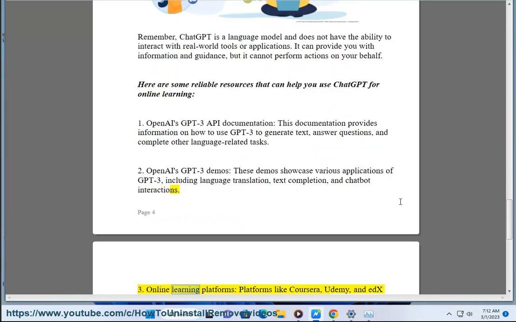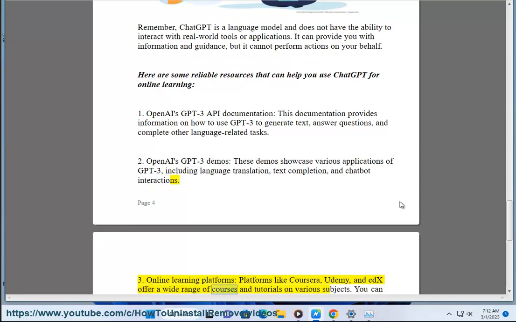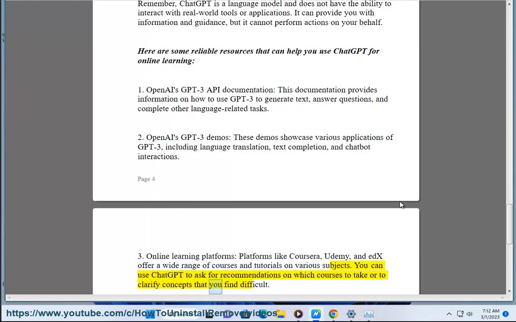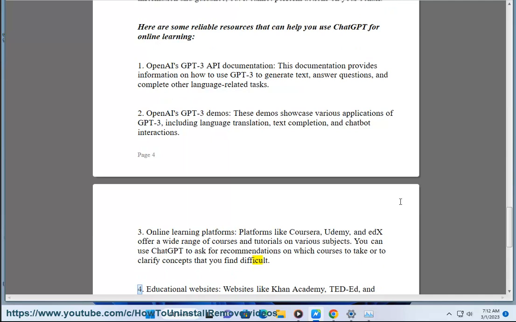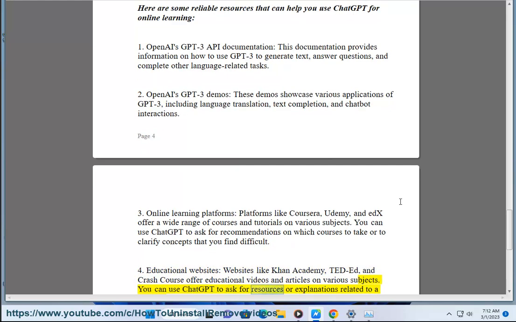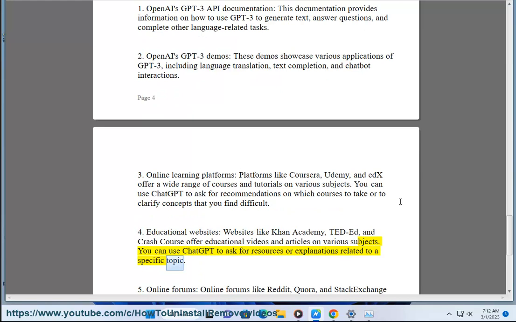3. Online learning platforms. Platforms like Coursera, Udemy, and edX offer a wide range of courses and tutorials on various subjects. You can use ChatGPT to ask for recommendations on which courses to take or to clarify concepts that you find difficult. 4. Educational websites. Websites like Khan Academy, TED-Ed, and Crash Course offer educational videos and articles on various subjects. You can use ChatGPT to ask for resources or explanations related to a specific topic.